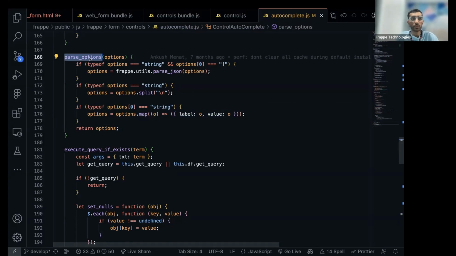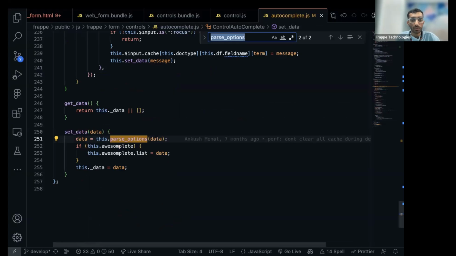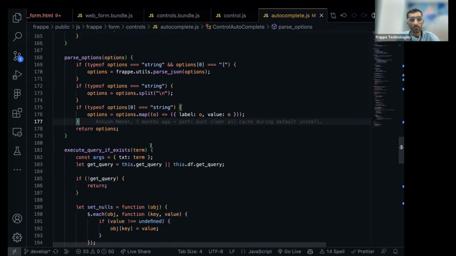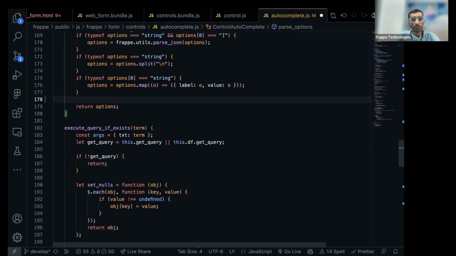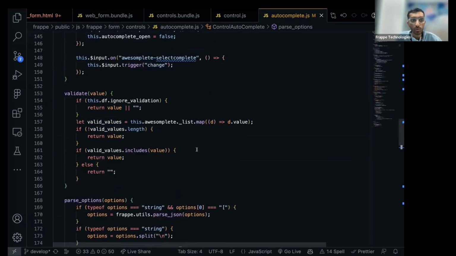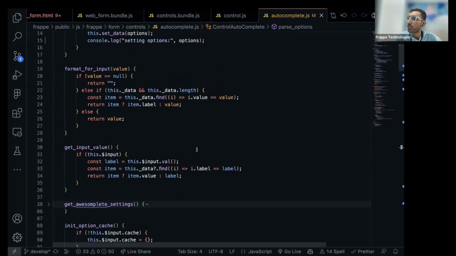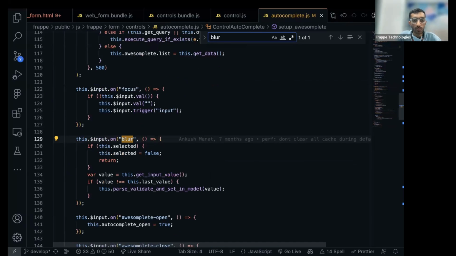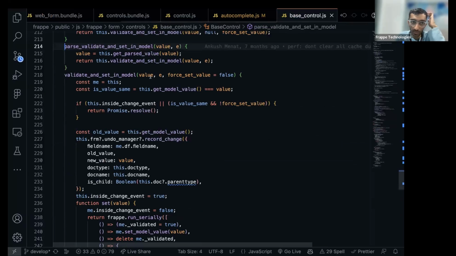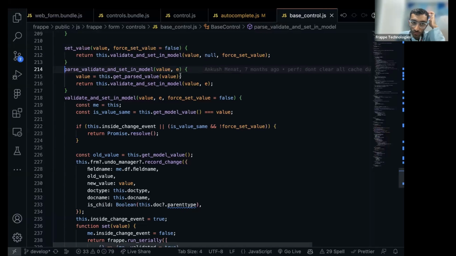Then, who is calling parse options? Let's see. This dot parse options data. Vijay suggested maybe see blur. Parse, validate, and set in model. Okay, let's jump here. It looks like set in model. This dot parsed value of value. Return this. Let's do a console log here.